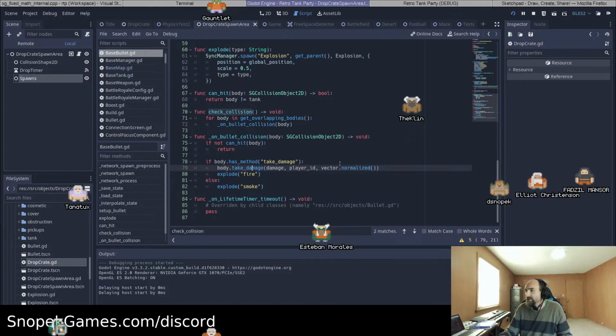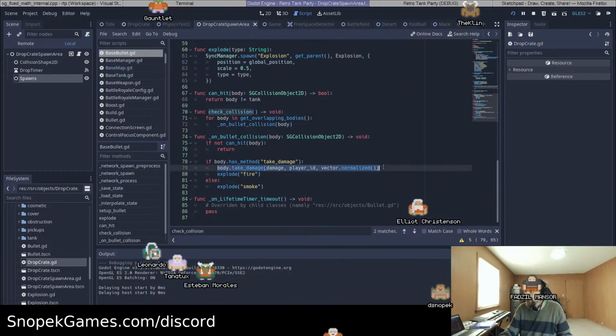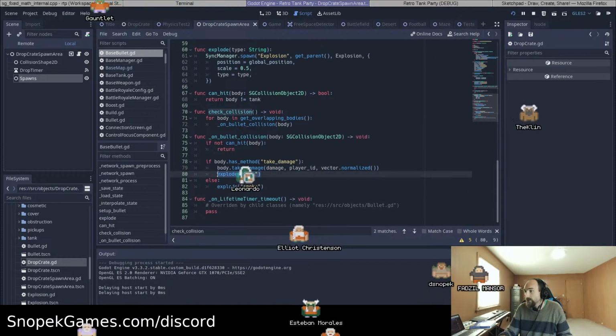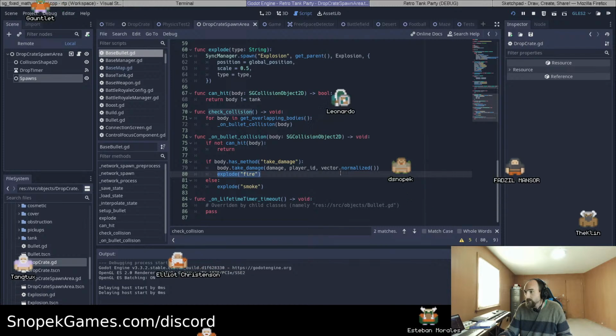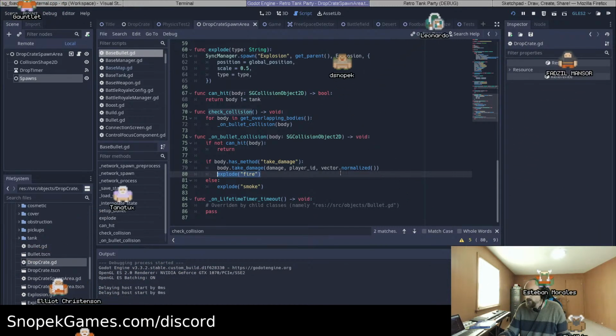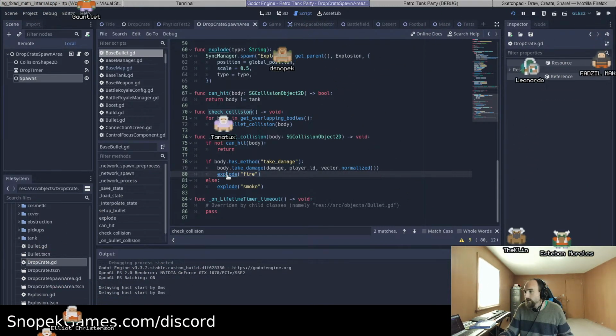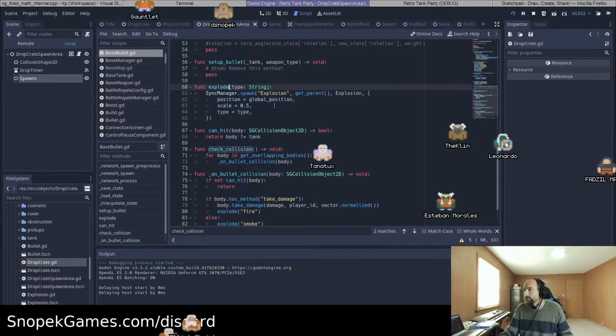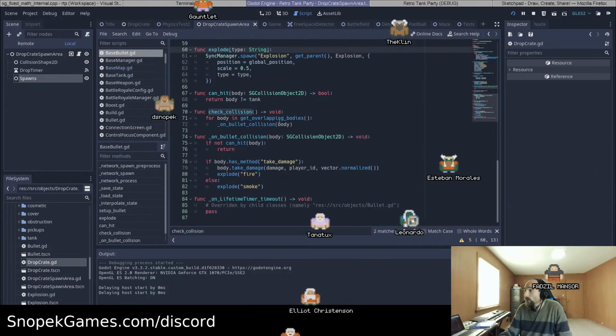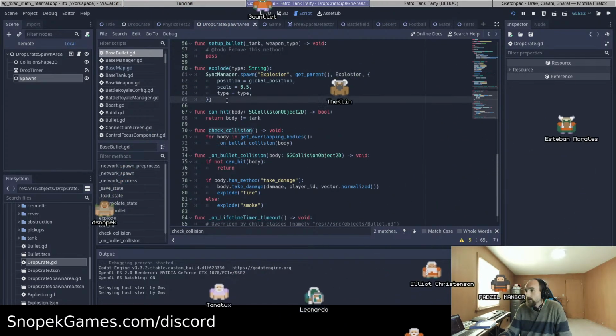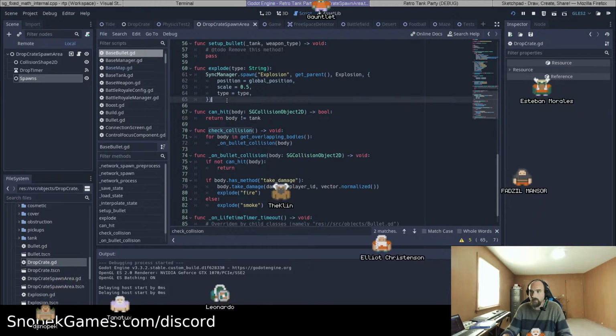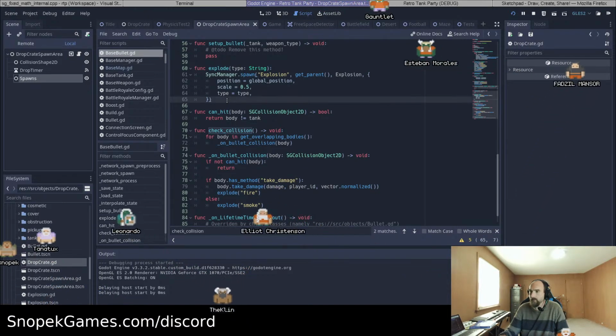Okay, so if it has take damage, it calls the take damage function, and then it calls explode fire. So explode fire should have exploded us. Why did it not? Let's go look at explode fire. This does spawn. Oh, it doesn't despawn us. Okay, so explode needs to also despawn. What's happening?